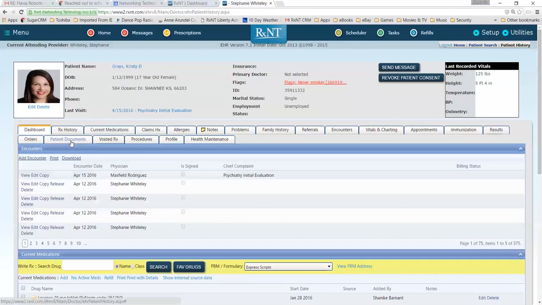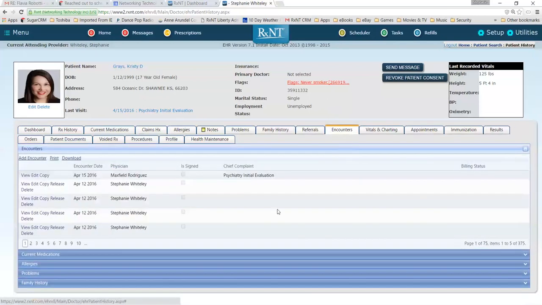Here you're able to upload patient documents, either scanned in or saved on the system. Procedures, the billing or CPT codes, which will be entered through the encounter forms. Profile, which provides you the ability to do a basic health profile. So coming back to the right and clicking on Encounters.